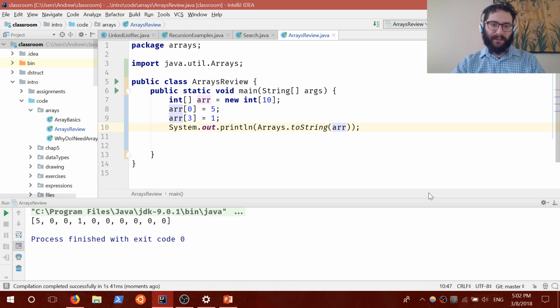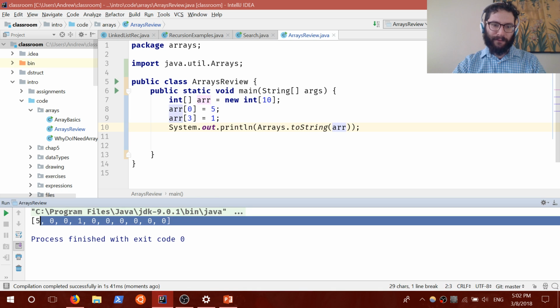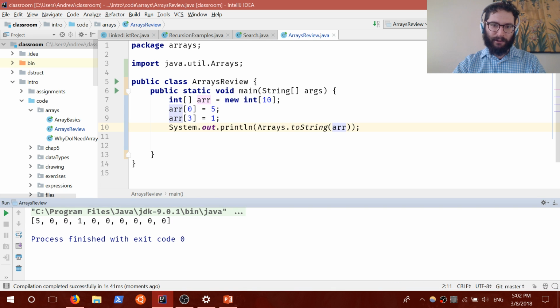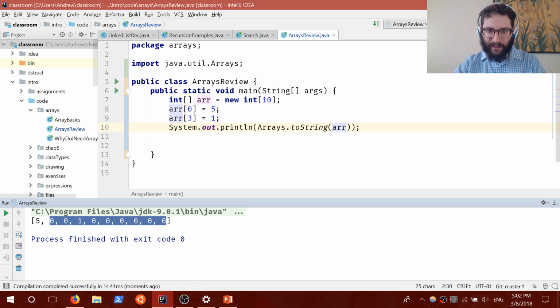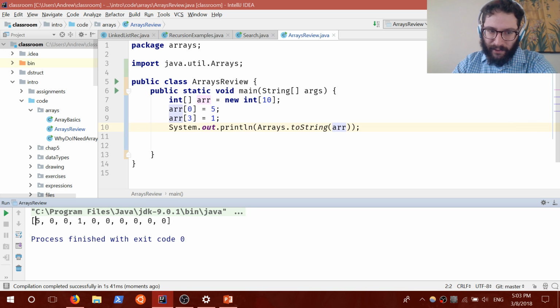But here we go. We see that the item at index 0 is set to 5 now, and the item at index 3 is set to the value of 1. Now, why is everything else set to 0? Well, because that's the default value when we create an array. So remember, this is index 0. This is 1, 2, 3, 4, 5.